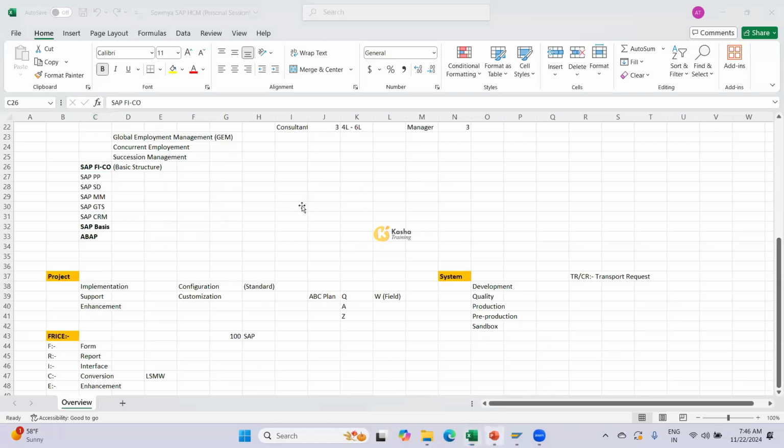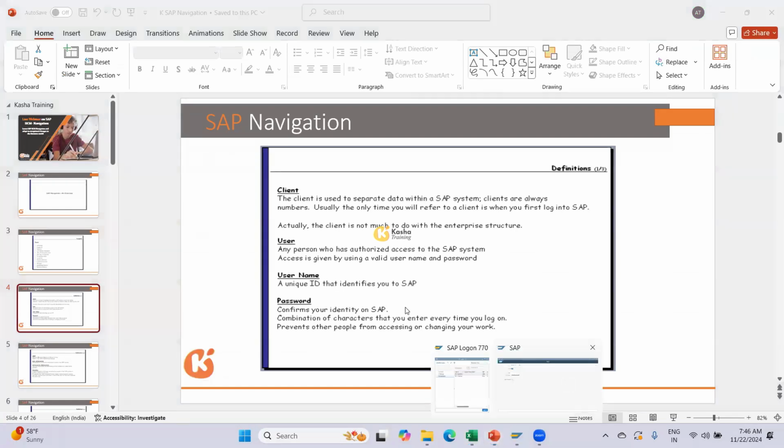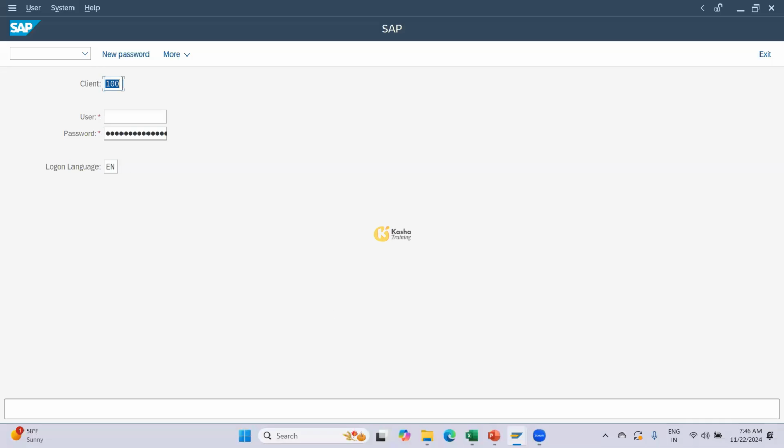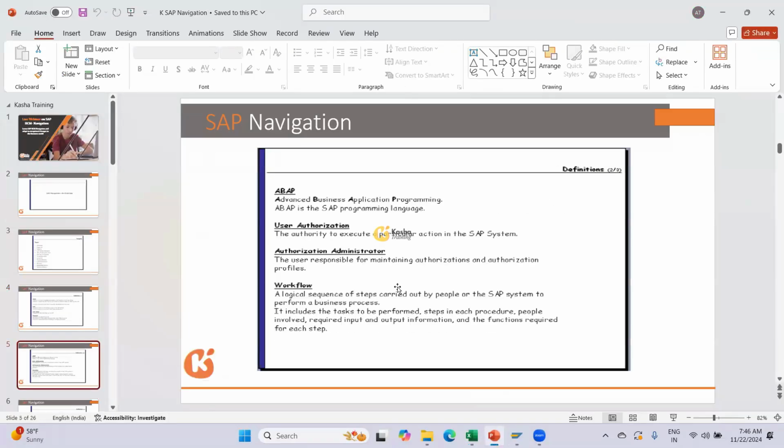So here also you can see client, username and password. And here also you can see client, username and password, right? These things are required to log in to the system.